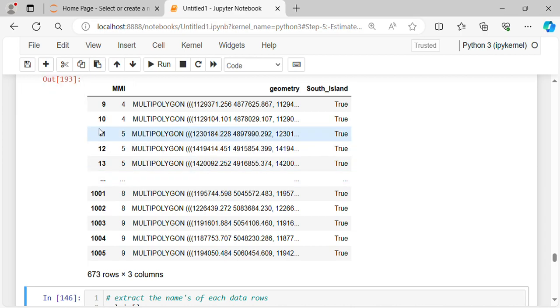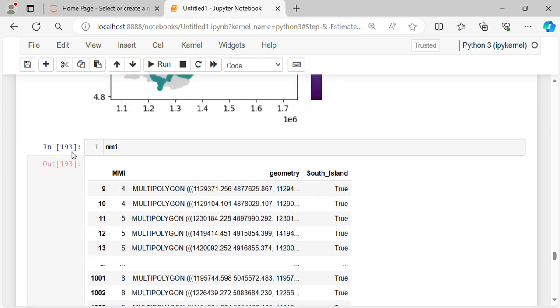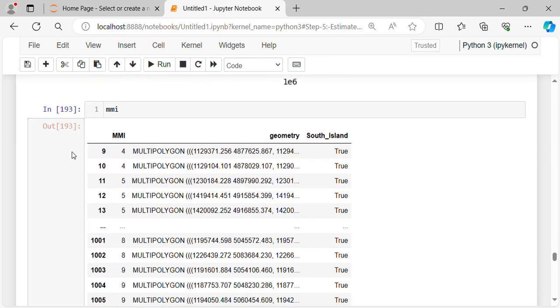Now you can see that the index is not in ascending order. For example, row index equals 0 is starting with row value 9. So the names are different.